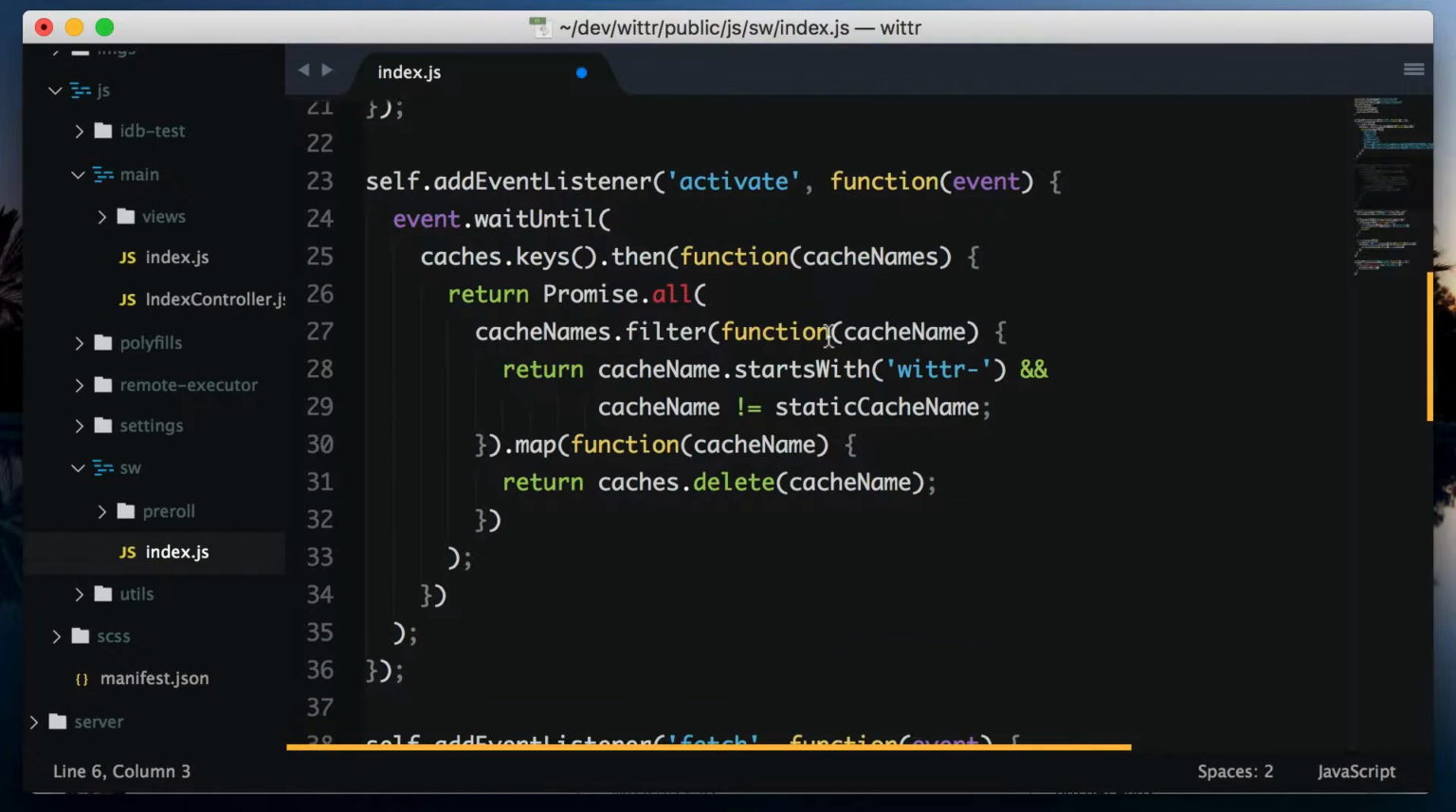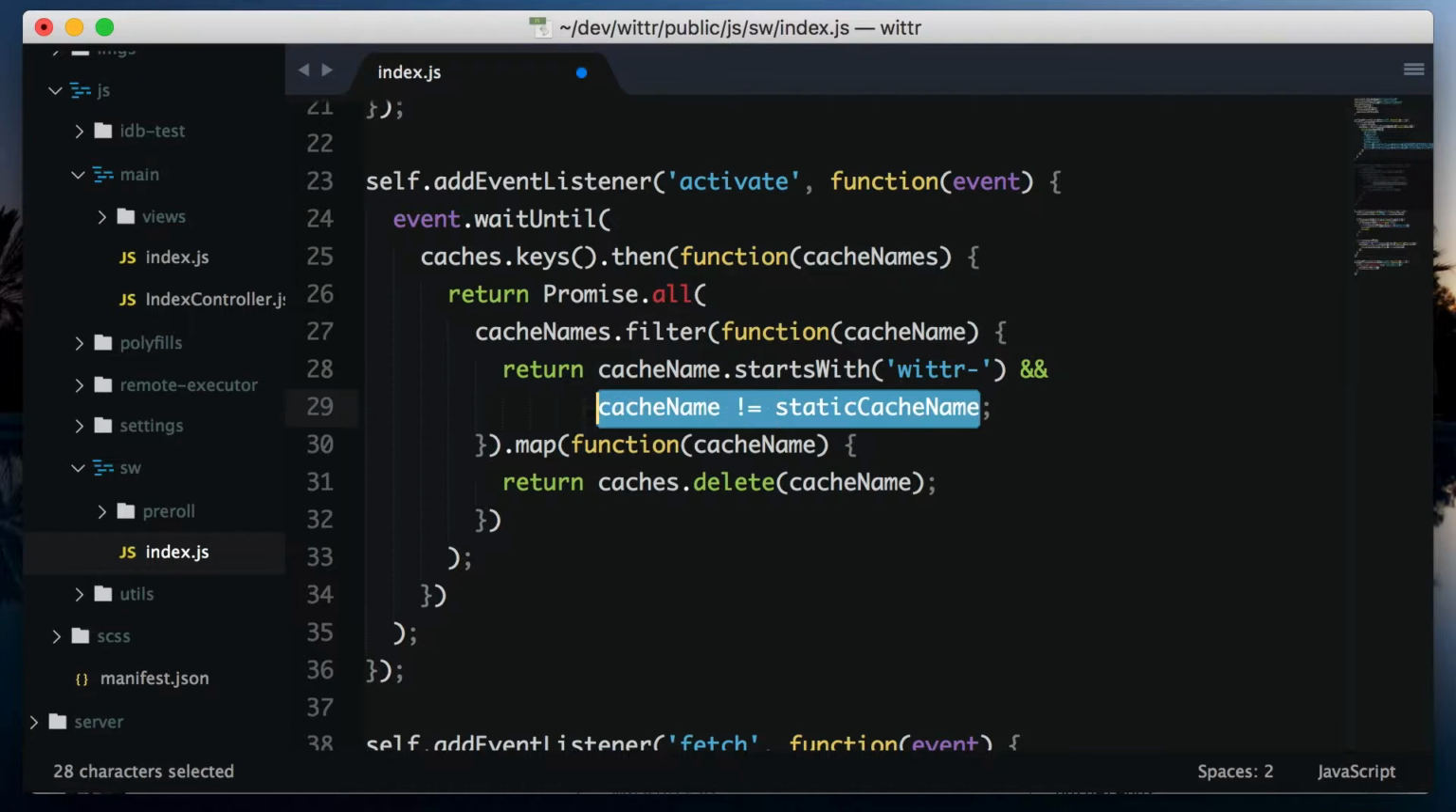In our activate event that we wrote earlier, we're deleting any cache that isn't the static cache. That isn't good enough anymore, as we start losing our image cache. Instead, we want to delete any caches that aren't in our array of caches that we care about.